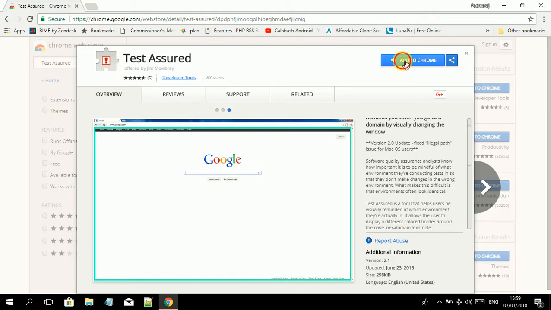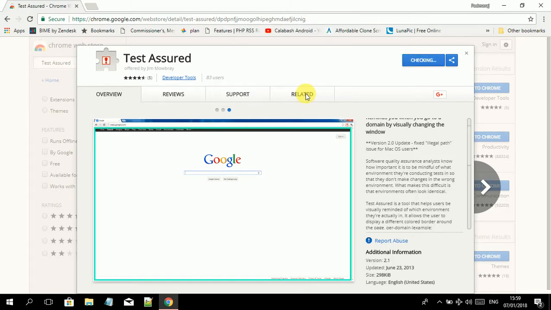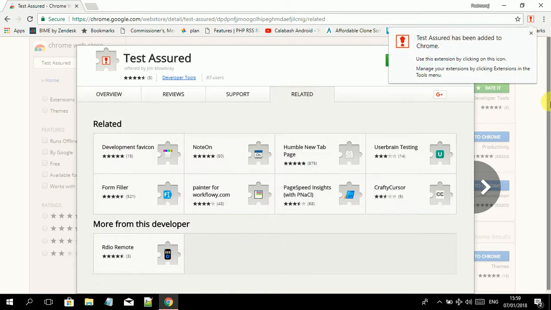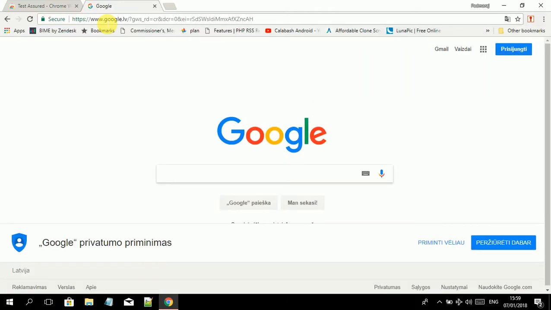So first you click on Add to Chrome, and it asks for your permissions. Click on Add extension and it's done. You might see it appeared over here. So now, to check how it works, I go to Google. I'll try to show you with some example.